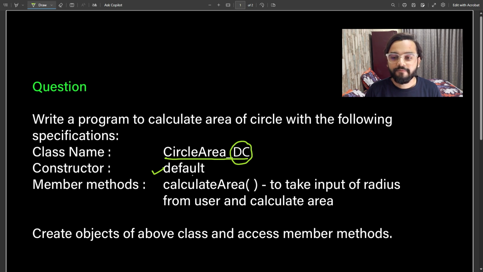Next we have a member method, that is calculate area, which will take input of the radius from the user, and we have to calculate the area. And at the end we have to create a main method to create the objects and call this member method. So this is a pretty simple program that I have taken to explain the concept of constructor.